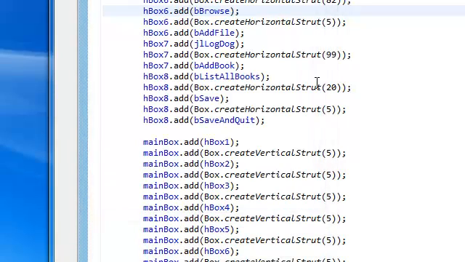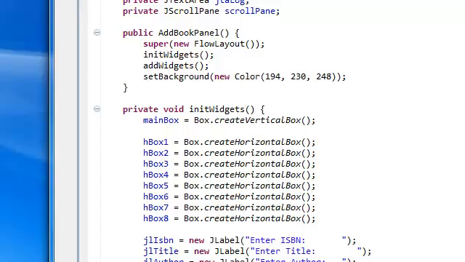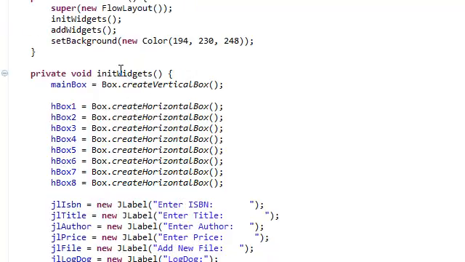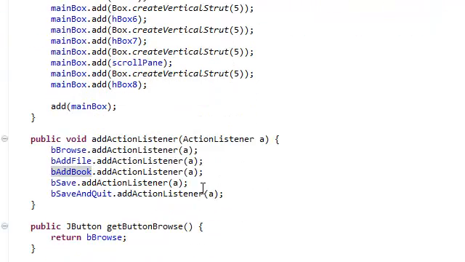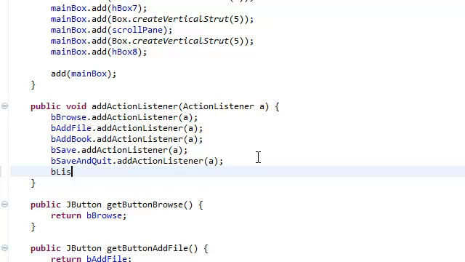and again we need to go down to our add action listener. This is the perks of keeping an organized class, especially with GUI. You just keep going down the list, and if you're going to add something or delete something, you say, okay, I'm going to go to my variable declaration, whatever I need to change there. I'm going to go to my init widgets, whatever I need to change there. Then I'm going to go to my add widgets, and then my add action listener. And we need to add the action listener for that. So button list all books dot add action listener A.